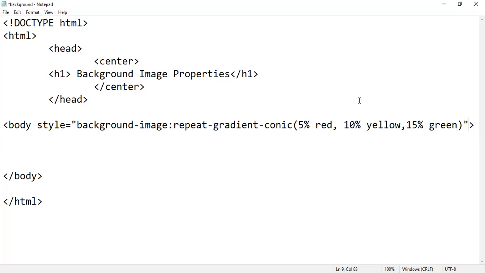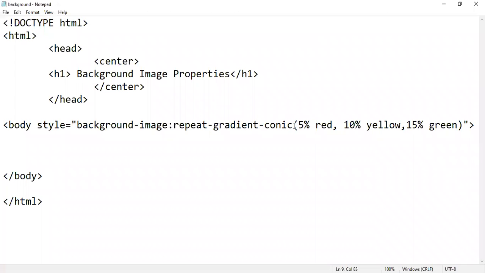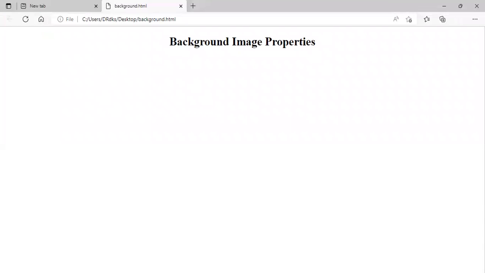Let's find out the output. Save this, move to the resulting screen and click there. When you press F5, there's some mistake, so move to the coding screen and do the proper coding. Use repeat-conic-gradient. Let's find out the result and press F5. There's some mistake, so let's move on again.